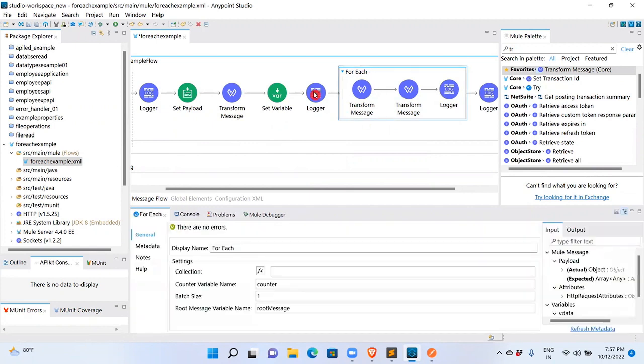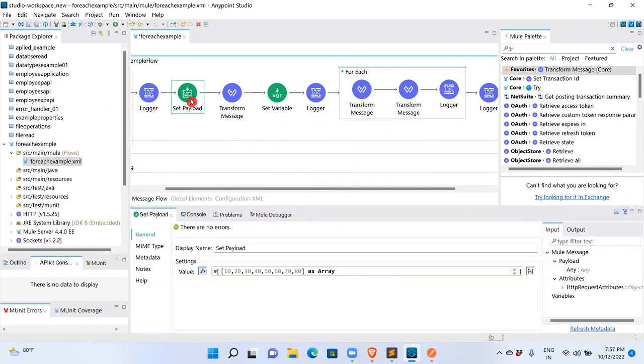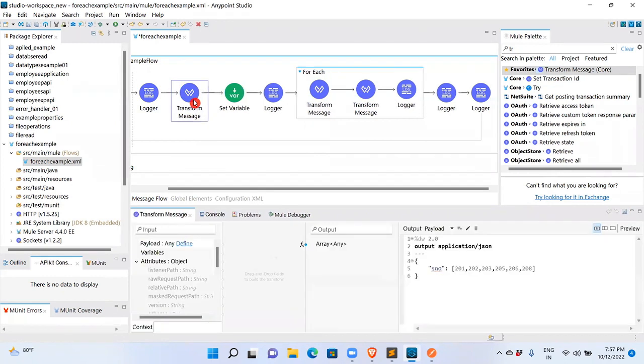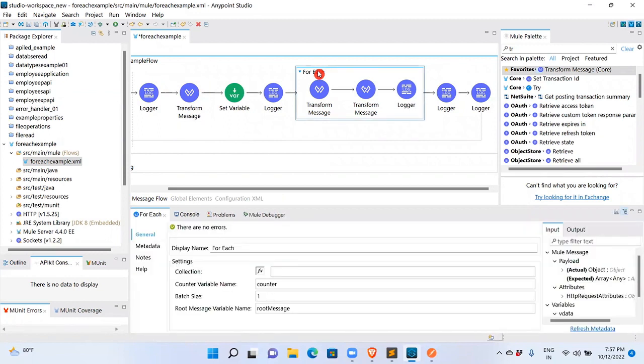Now you can see the for each. What happens when we execute the for each? This entire payload comes in. I am removing this payload. Then what is your payload now, after executing the transformation message? Is it an array or an object? Object, right? But for each is always expecting the data in the form of a collection.